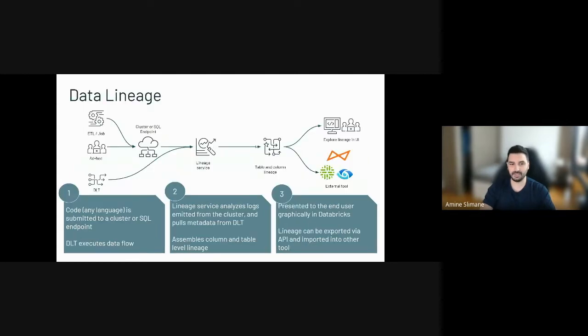So technically, data lineage will look like this. You have different building blocks on the left side, like ETL jobs or ad hoc code that you're running against the clusters, or Delta Live Table processes. Basically every single piece of code will be submitted to a cluster or SQL endpoint. And alongside that, you will have a lineage service.